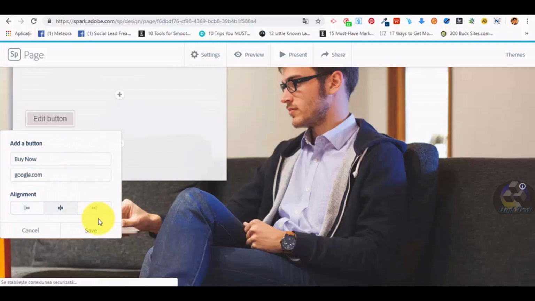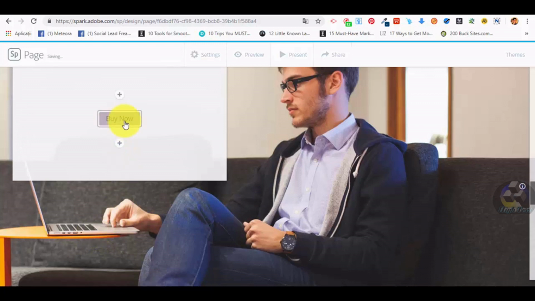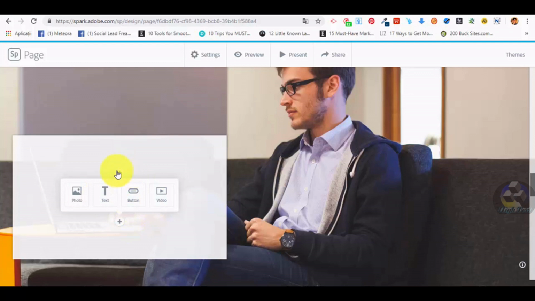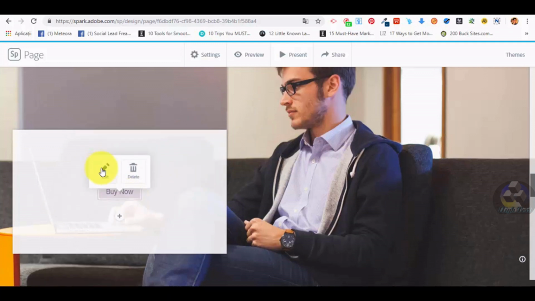Okay, we can align the button in the middle or on the right side or left side. Let's say we want it in the middle. We are saving the button, and above or below the button we can add again either a video, a background image from the glide show, or a text or anything like that. So this is how the button will look.